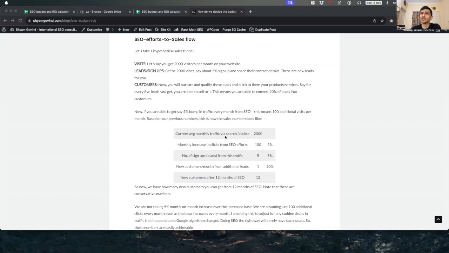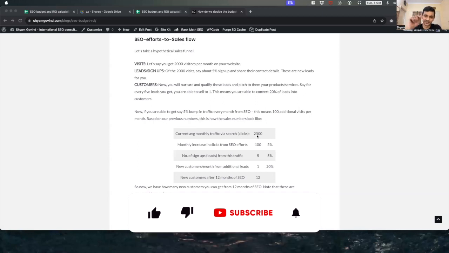So you just need the current average. What is the number of visits that people are having from the search results where you show up, right? So if you show up 100 times, maybe you get clicked 2 times, right? So 2000 is the number of people visiting your website. This is the total amount of traffic that you're getting from search.